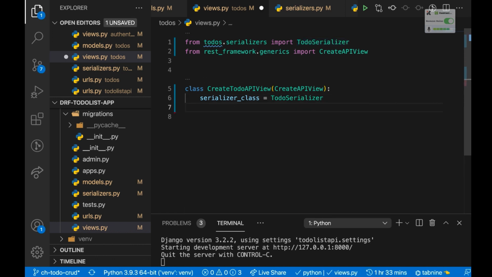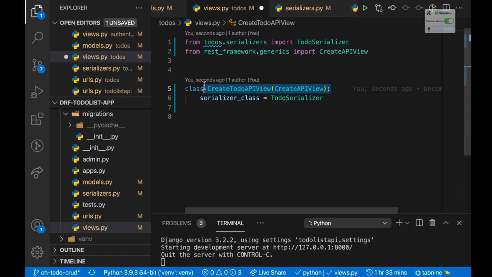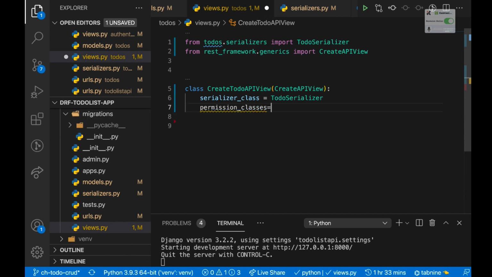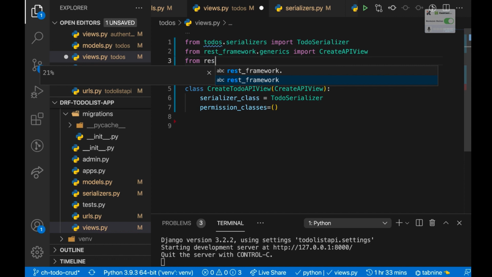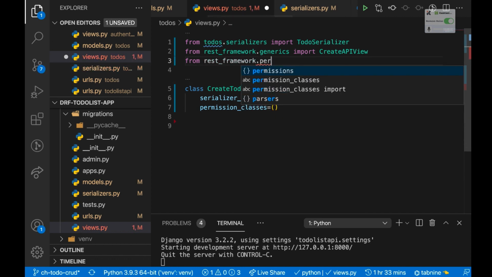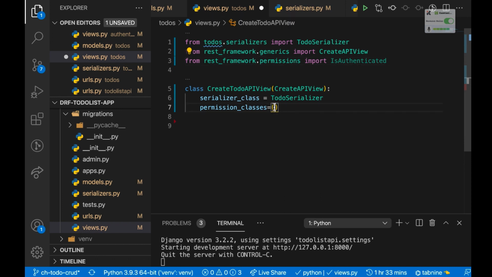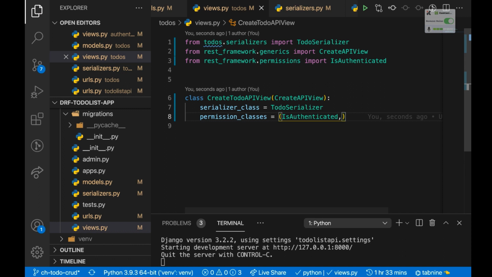Another thing we need to set up is, since this is going to be a view that we need the user to first authenticate to be able to access, we are going to set permission_classes on this view. We need the user to be authenticated. So let's import permissions from rest_framework.permissions; what we need is IsAuthenticated, and that's the one we want to add here. It needs to be an iterable, so we'll put a comma at the end, so it's a tuple.